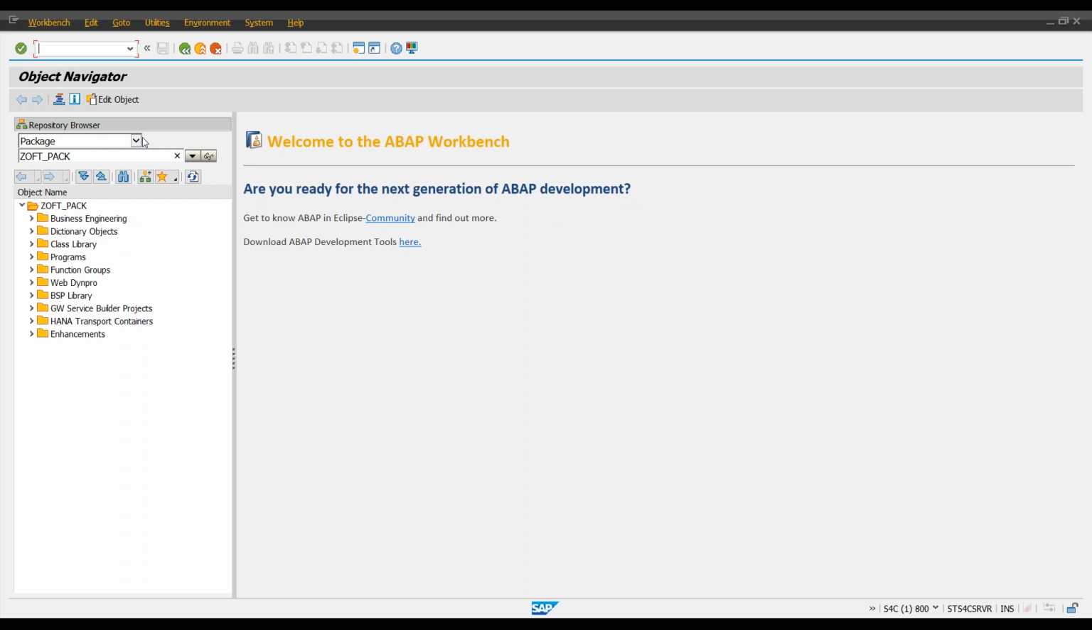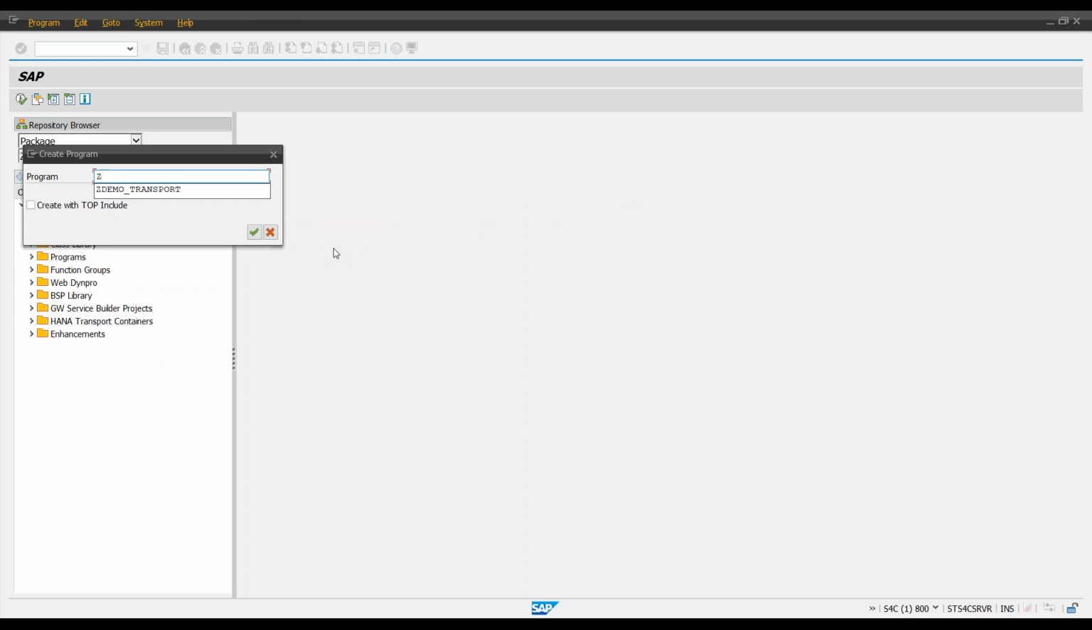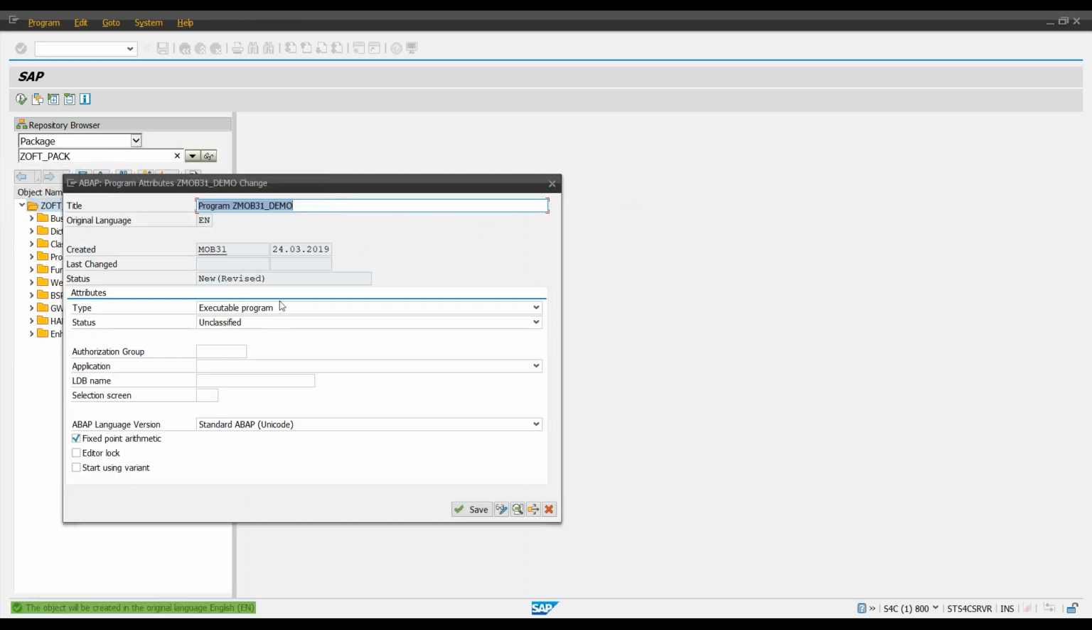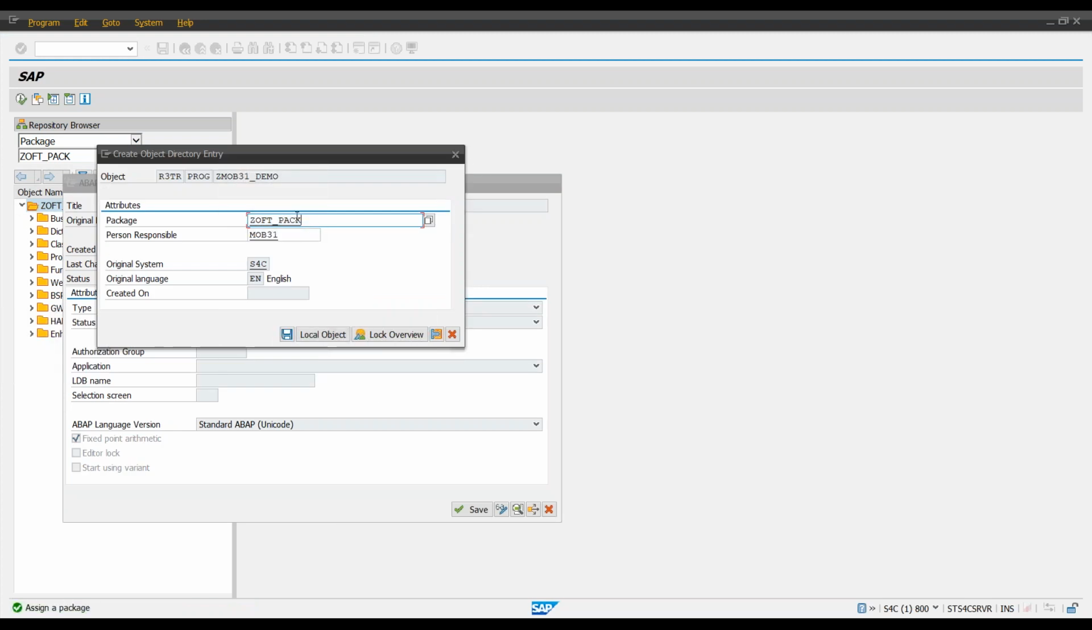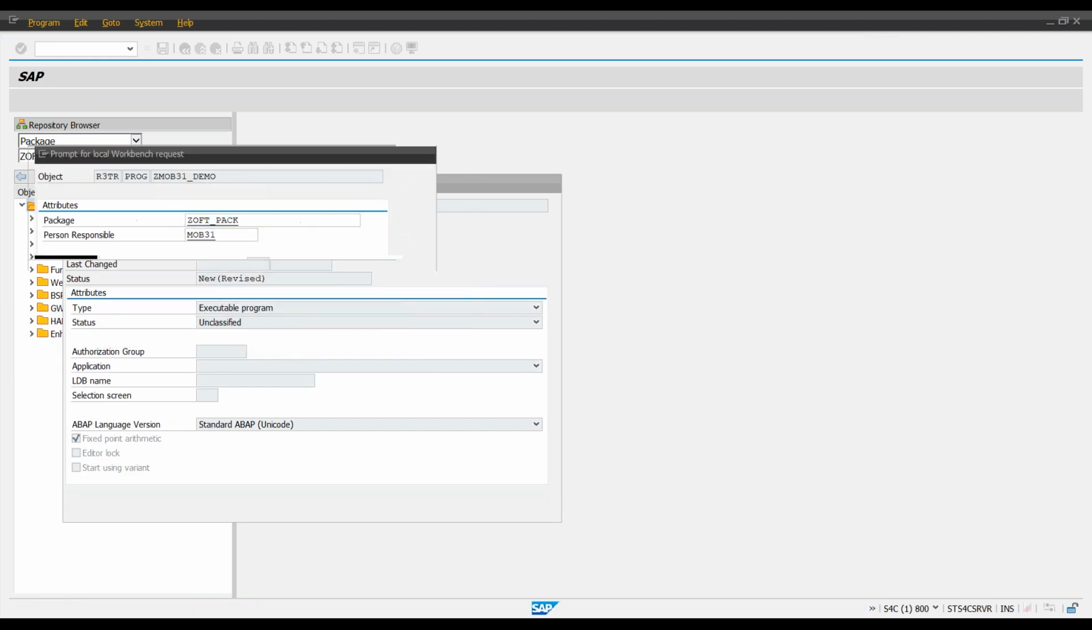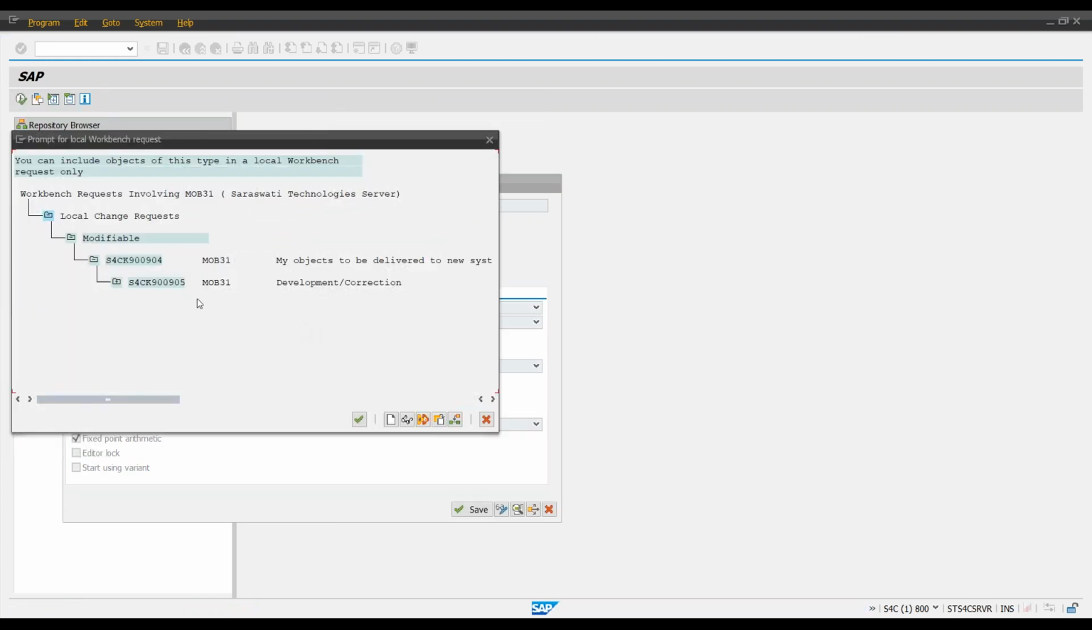Okay, and now maybe I just want to create with my user itself a new object in this package, a simple program, zmob31 demo. You would see that the transport request would come up. Click on save, and now see the package is this, which is good, and I think it should now display the TR. No, it's not showing. It's okay, fine, anyways, not an issue.